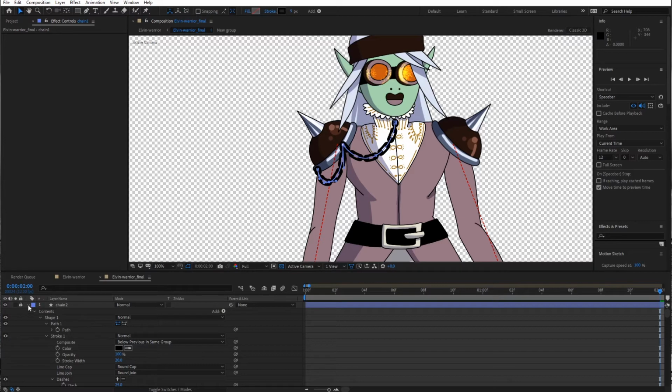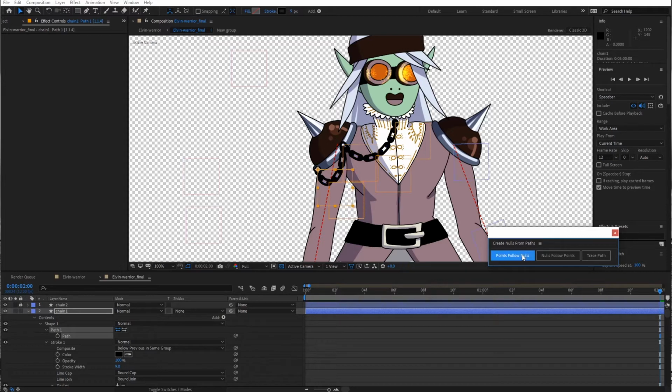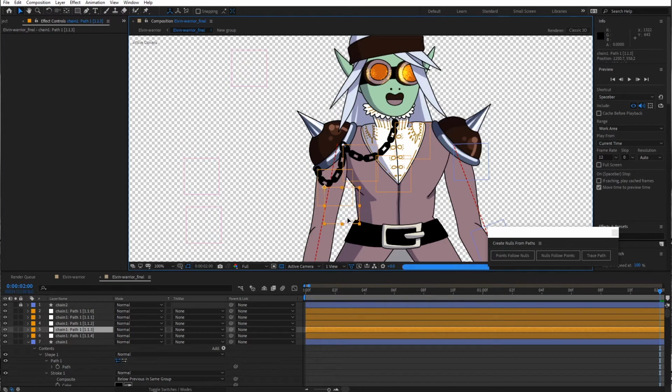And now I'm going to go into the bottom path, go into Window, Create Nulls from Paths, and that should ship with After Effects. That comes with After Effects and it's free. You might need to download it if you don't have it in there already, but select points, follow nulls. This creates a null that will now control every single point that's there. And I only need this for one reason, and that reason is to make the chains swing.